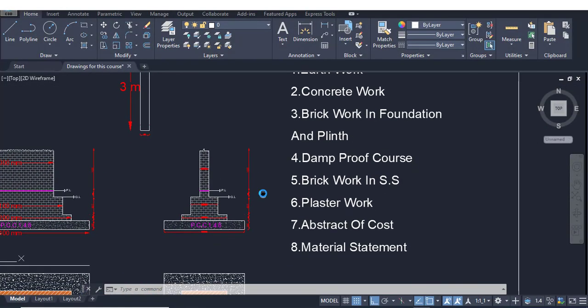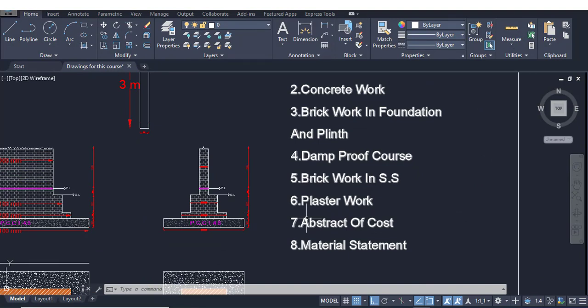And we'll just find out the plaster work as well. So in the next tutorial we'll do this.